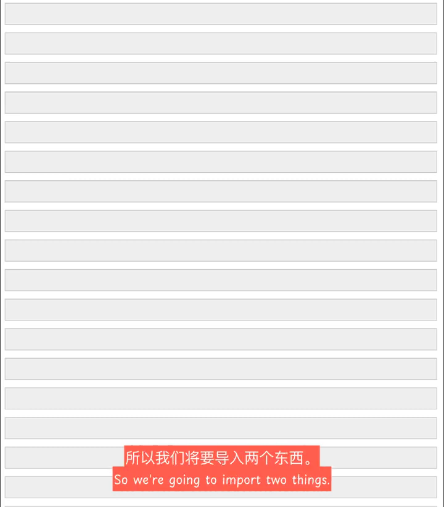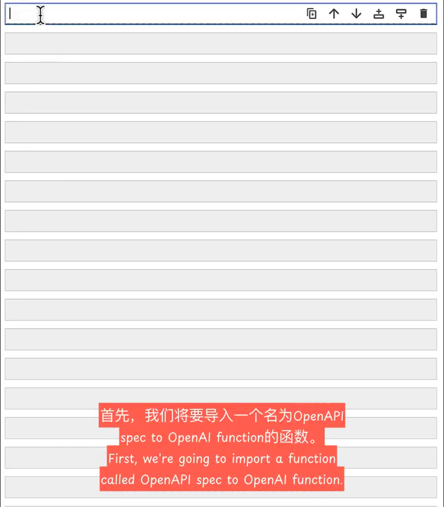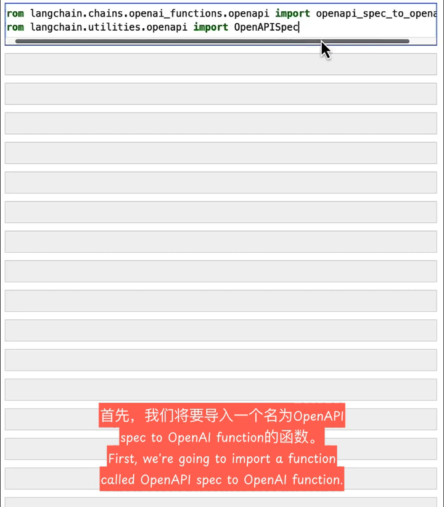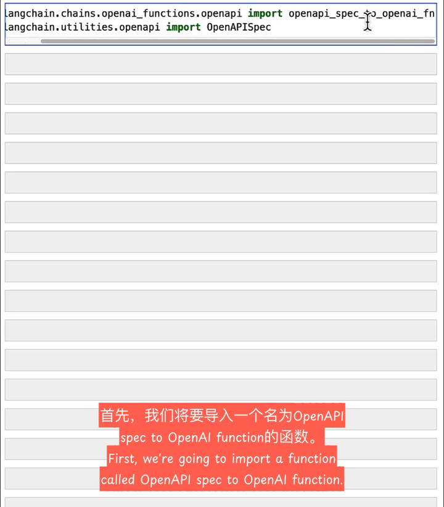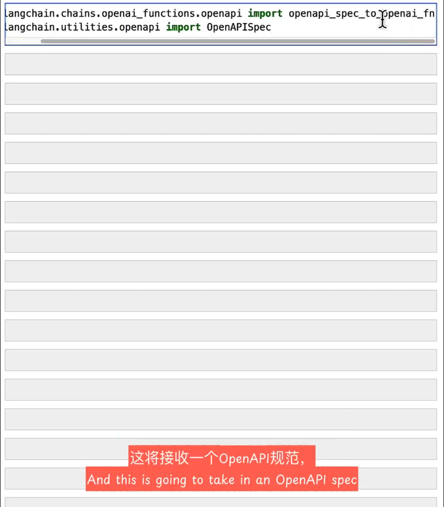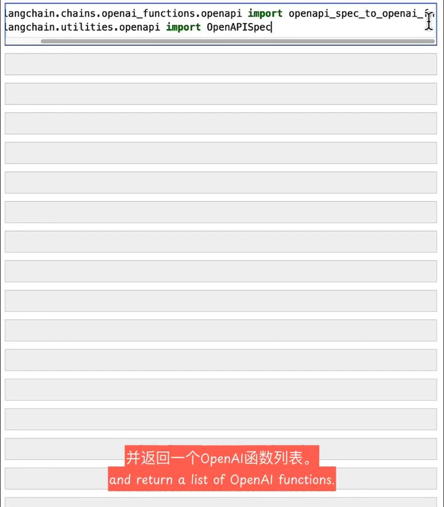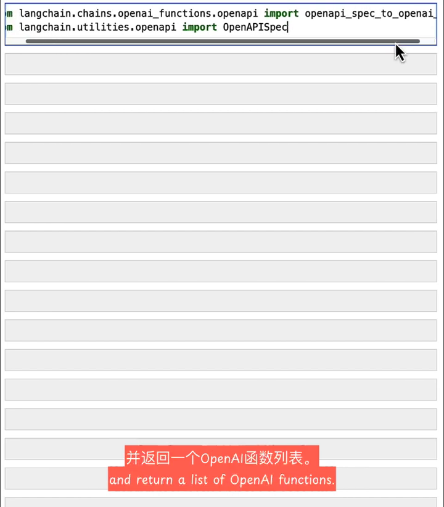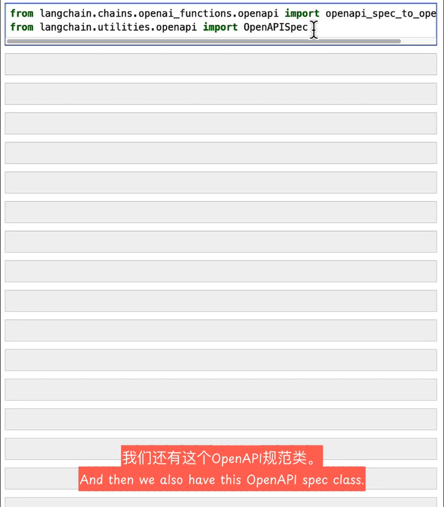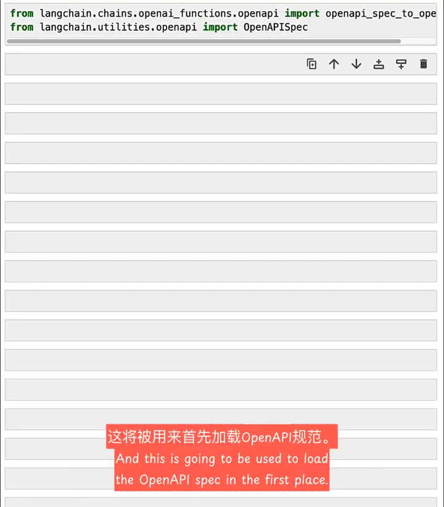So we're going to import 2 things. First, we're going to import a function called openapi_spec_to_openai_fn. This is going to take in an OpenAPI spec and return a list of OpenAI functions. And then we also have this OpenAPISpec class. This is going to be used to load the OpenAPI spec in the first place.